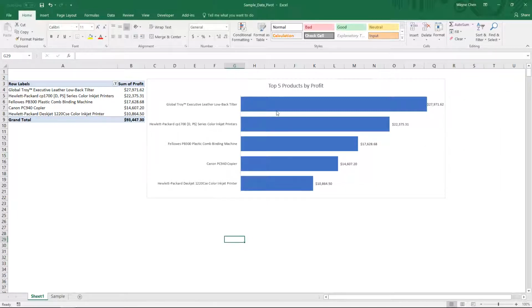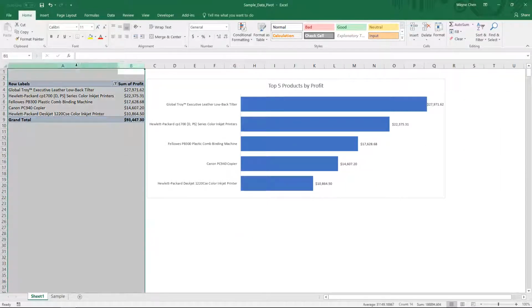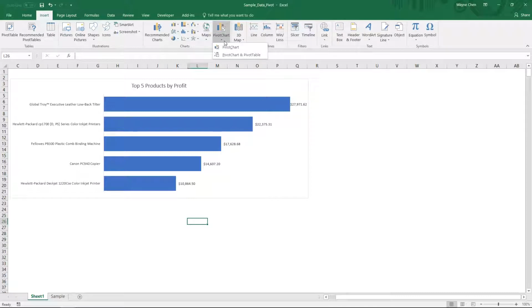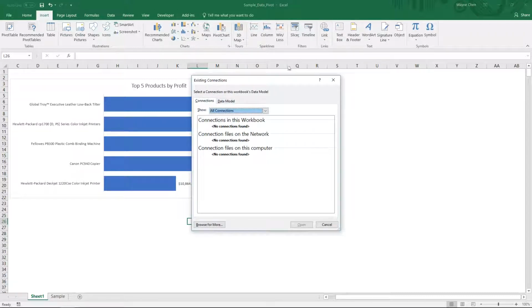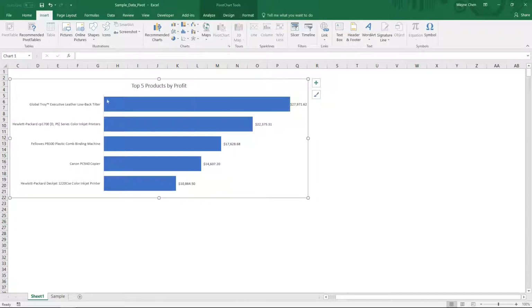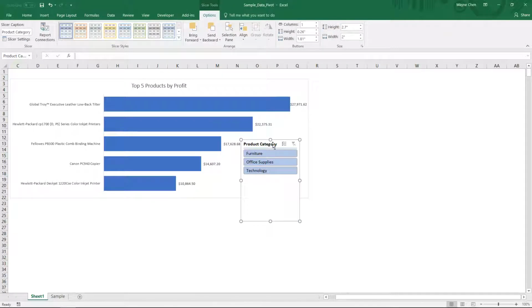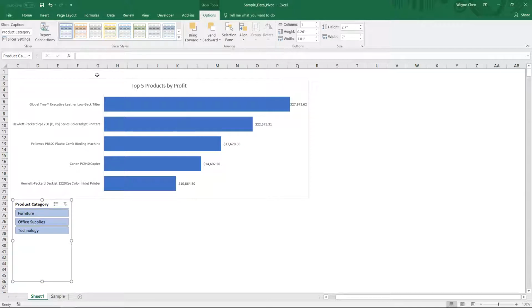X out, looks good. So now we can just hide this and insert a slicer. We've actually learned how to do this in the introduction to pivot tables. We have to click on the pivot chart or the pivot table corresponding with this slicer. Let's slice it up by product category. Sounds good. Let's bring it down here.